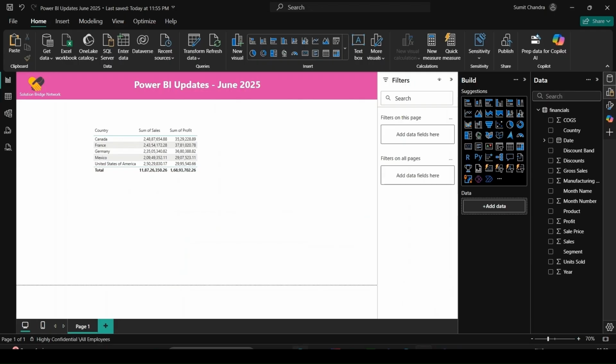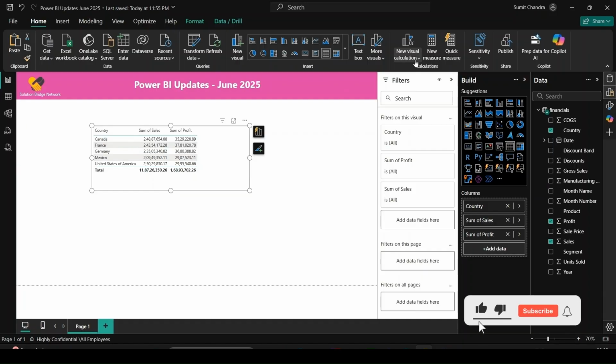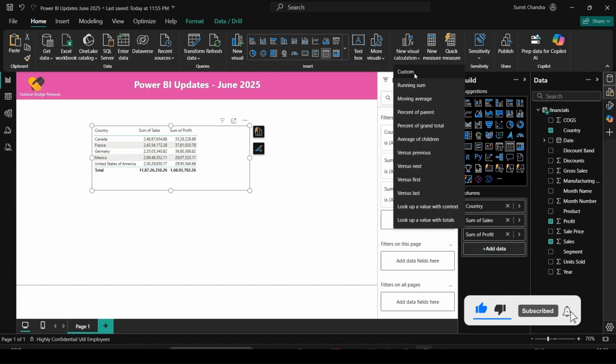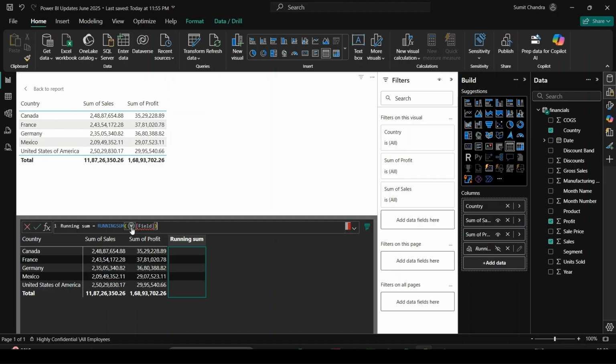Let me open my Power BI file, and here you can see I have a simple table where I have country, sum of sales and sum of profit. So let me add a simple visual calculation. For that, I need to click on new visual calculation, and here let me select running sum. So once we click on running sum, you can see this picker icon. If you click here, from here you can select the option from the list.